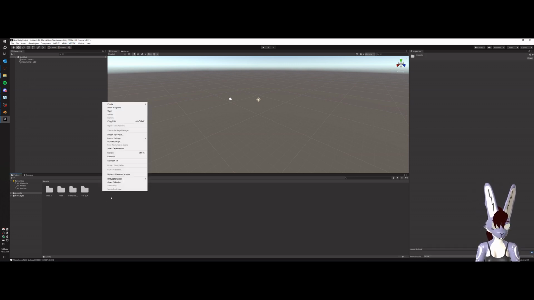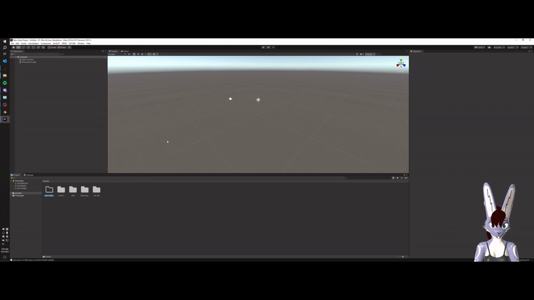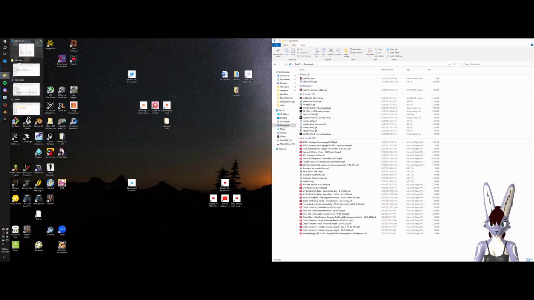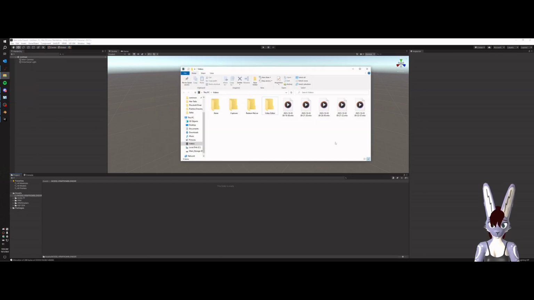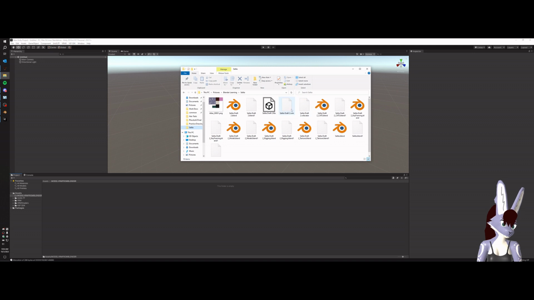So what I like to do now from here is to create a new folder. And we're going to call this model VRM from Blender. Doesn't matter. I just make a new folder so I know not to delete these. And what we're going to do is drag and drop from Blender our VRM that we exported earlier. We're going to drag and drop it into this new Unity folder.